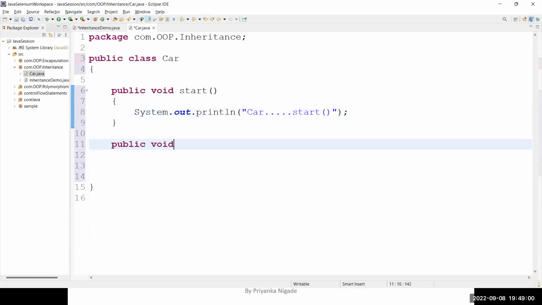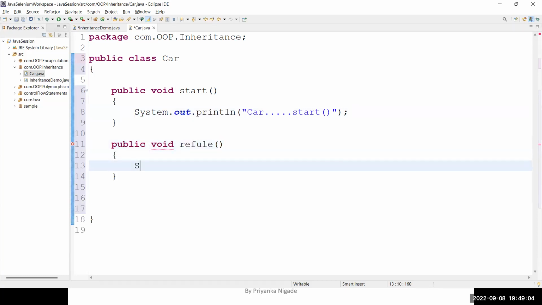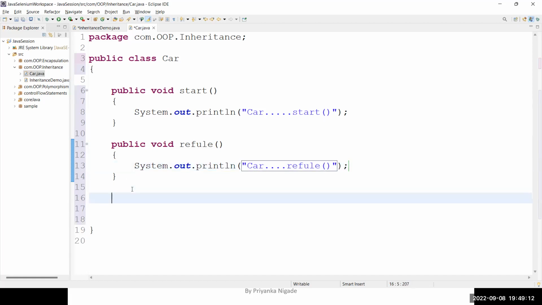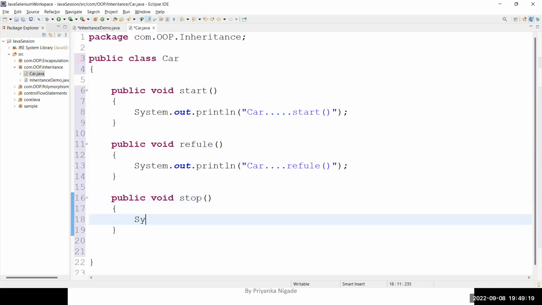Now let me design one more. Public void, let's say refuel. Done, and here I'm going to write a message: car can refuel. We can refuel a car, obviously. Then third, I'm going to design one more, that is a stop method. And here I'm just writing a simple logic: car can stop. Done.